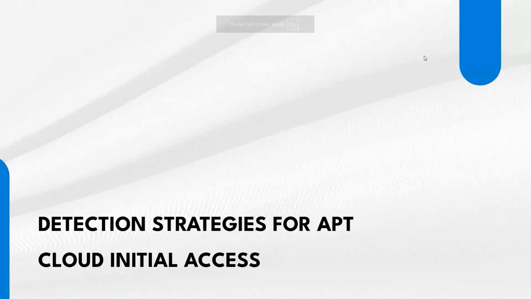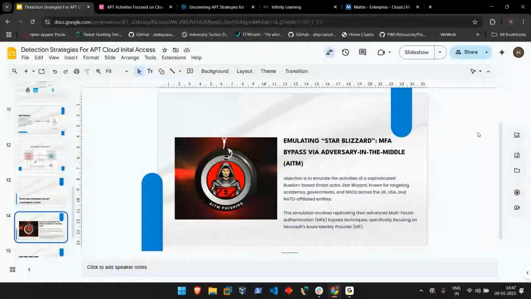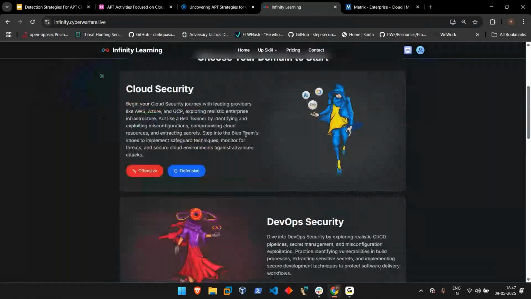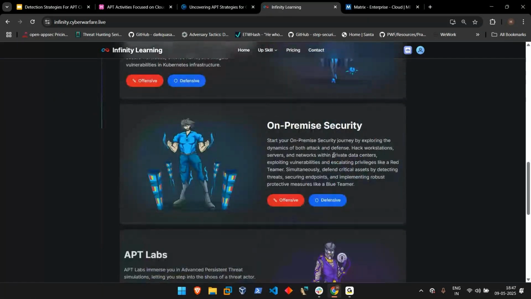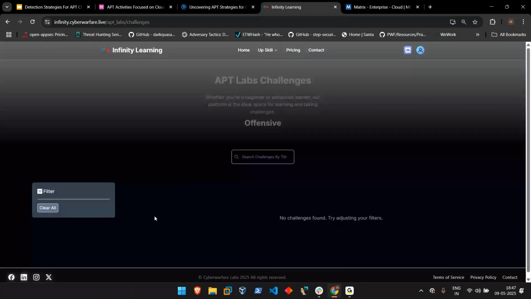Before concluding, as we said, we have two new updates in our labs. We recently came up with an interesting lab simulation, where the user can learn and understand various techniques performed by various adversarial groups across multiple domains. So feel free to refer to our Infinity. Here you will see multiple domains including cloud security, DevOps, Kubernetes, on-prem security, and APT labs. The one we are going to explore is the APT labs.